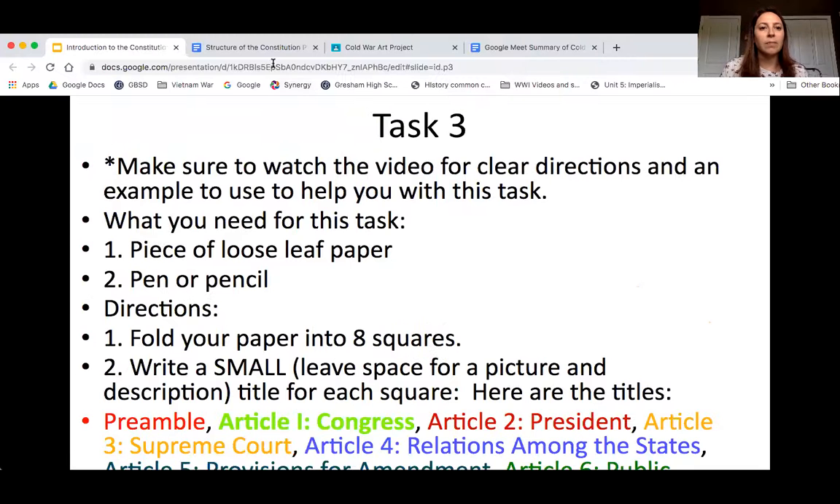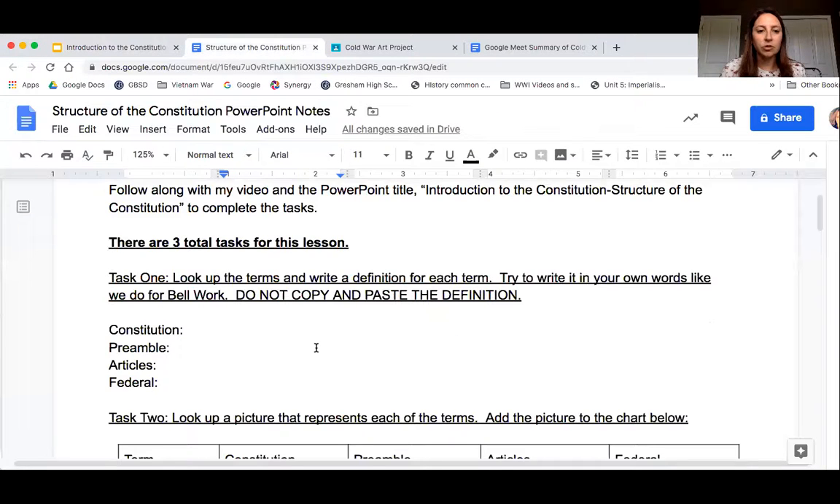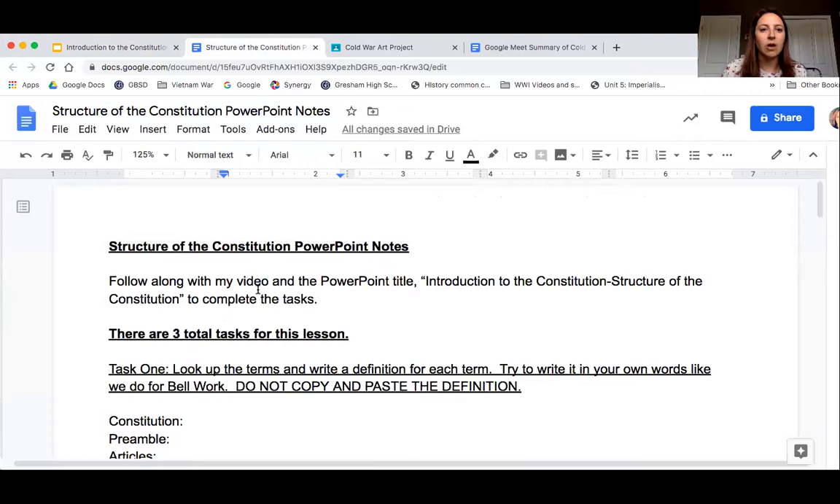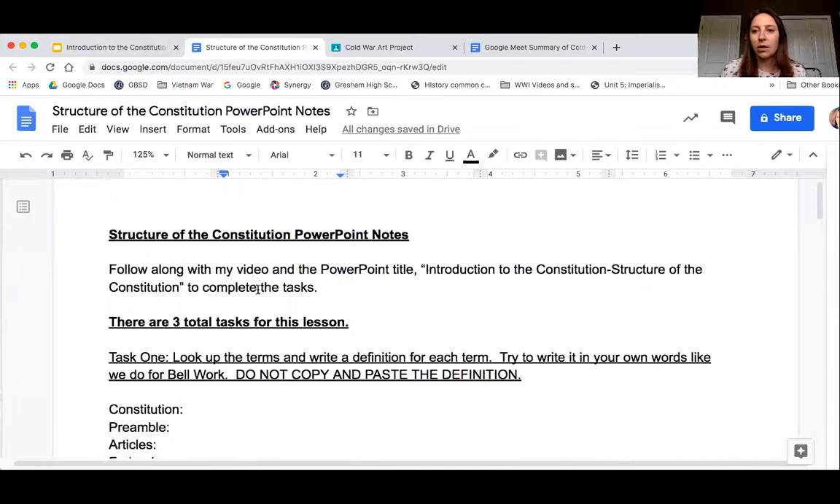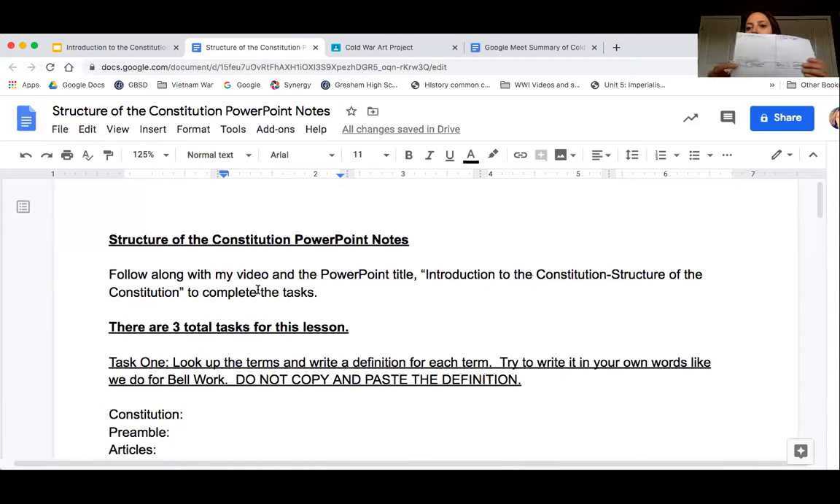And just be aware that the first 2 tasks you're going to complete on this document, and you would submit this document along with an image of this one. I'll get to that in the second video. So I'm going to stop this for now, and then I'll check in with you with a new video in just a minute.